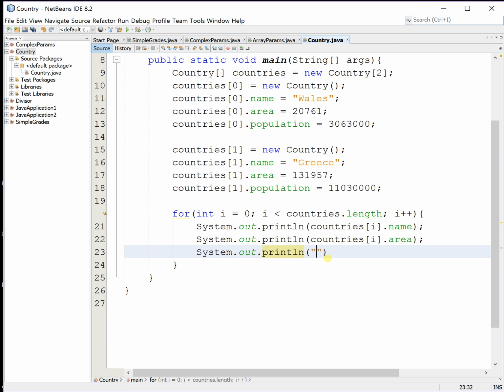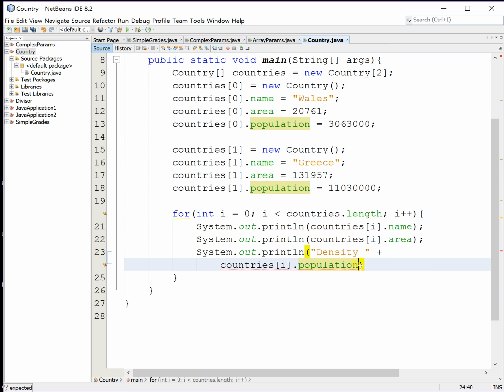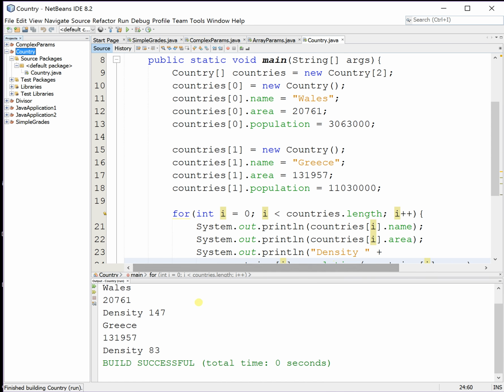So I'm going to actually decide to put in a message here. And plus, and that's going to go on to the next line, because it's going to be a bit long. I'm going to do dot population, and we're going to divide that by dot area. So that should give us the population densities of these two countries. And it does.